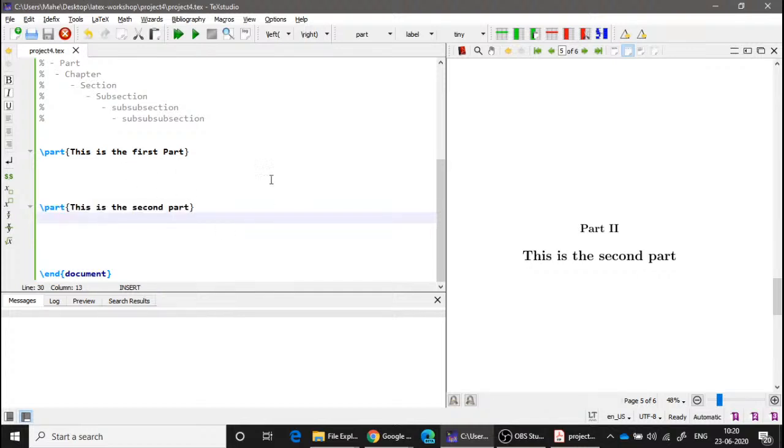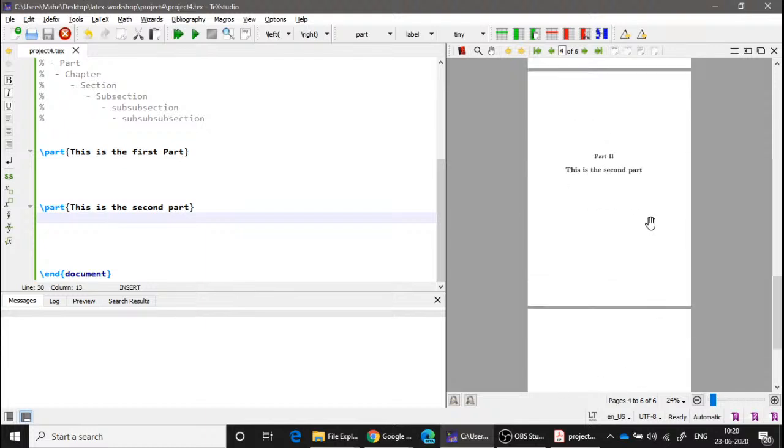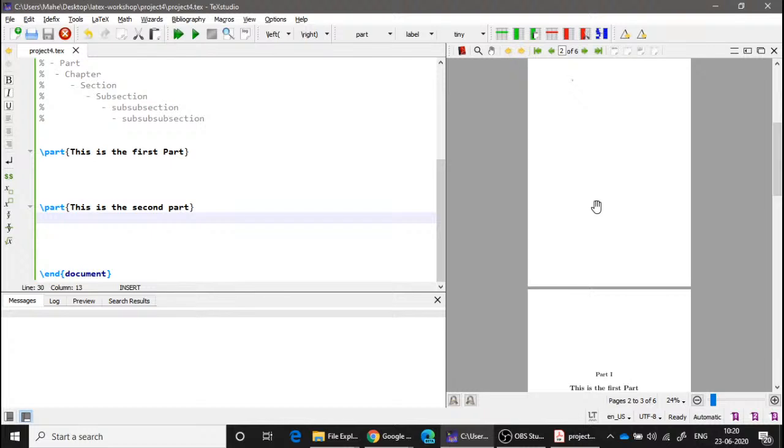So this is part 1 and part 2, right? I have the part 1 here, and then I have the part 2 here. That's all I have right now. Let me type some chapters under the part 1.